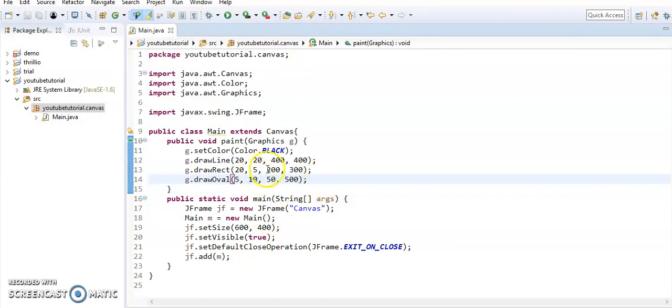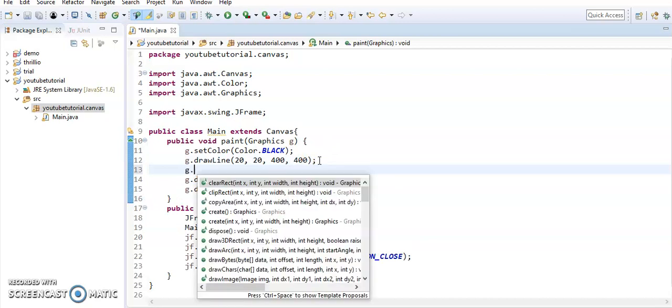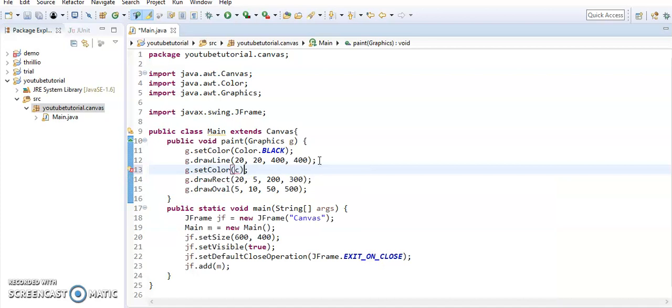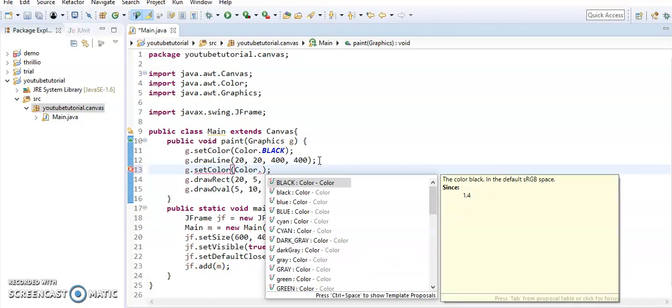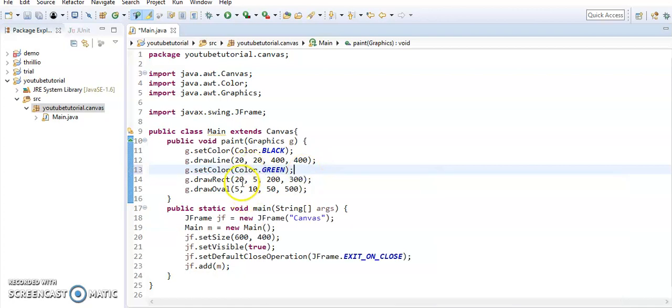And then say we want to change the colors in the middle, like we want the line to stay black, but want the rectangle to be a different color. We can have another g.setColor in between them, Color.green this time. So now, these two are going to be green and this one's going to be black. I hope you understand that.